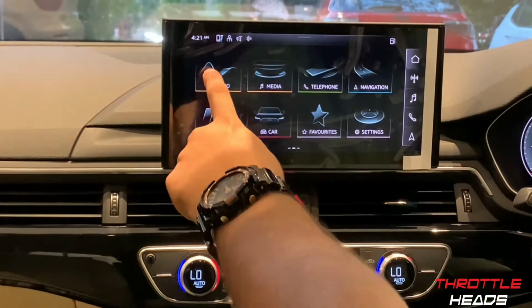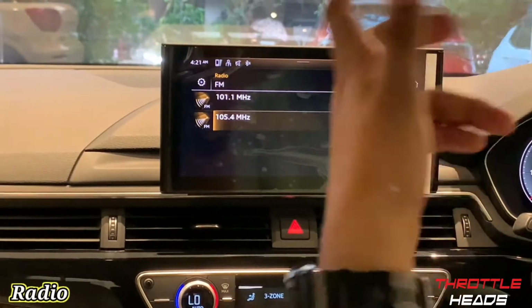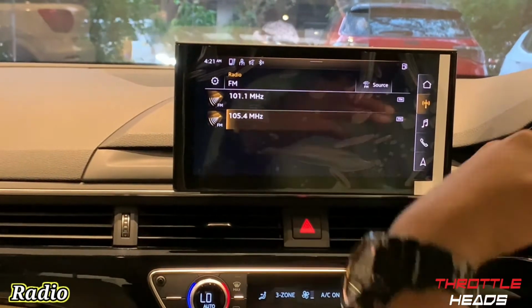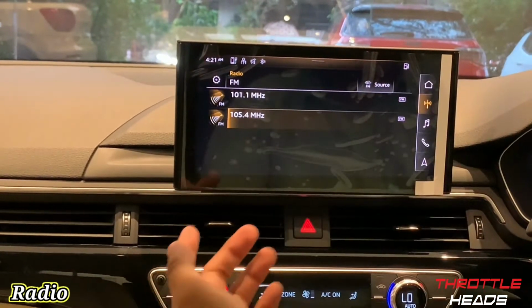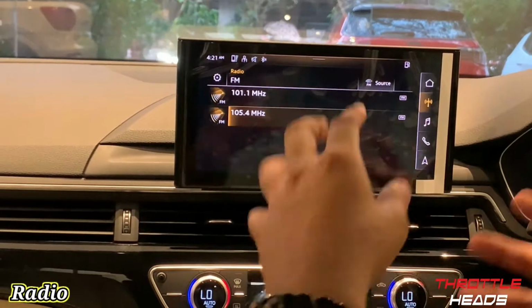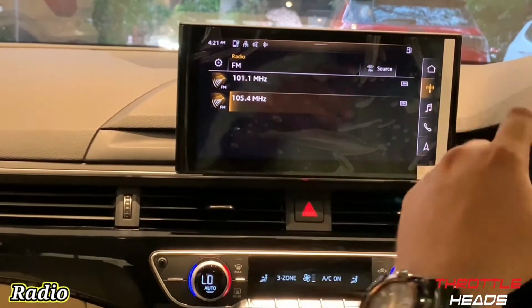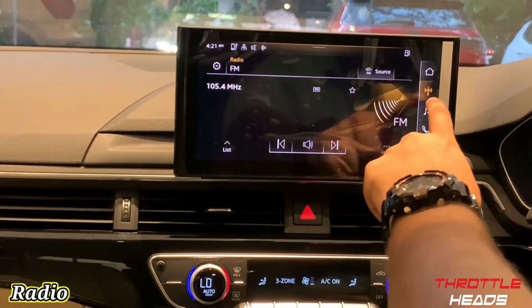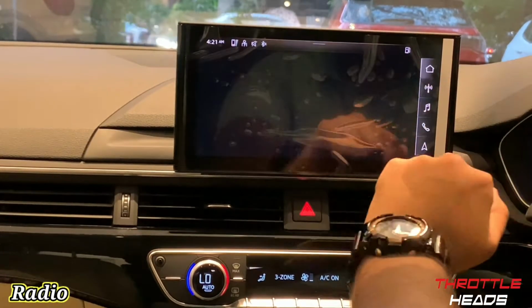First you have your radio. In the radio you can search for your radio station, and the car will also auto detect the station that is nearer to you, so you can do that from here. Then you go back to home.